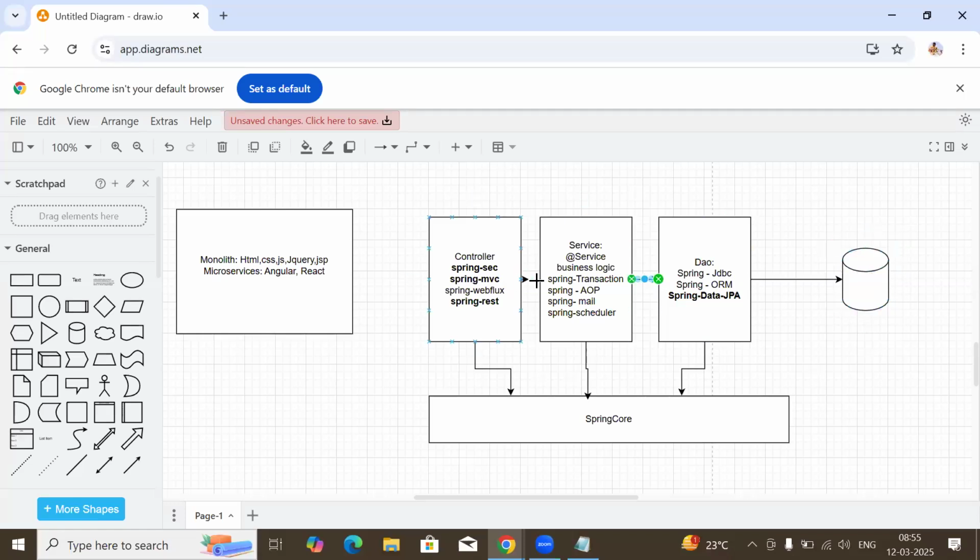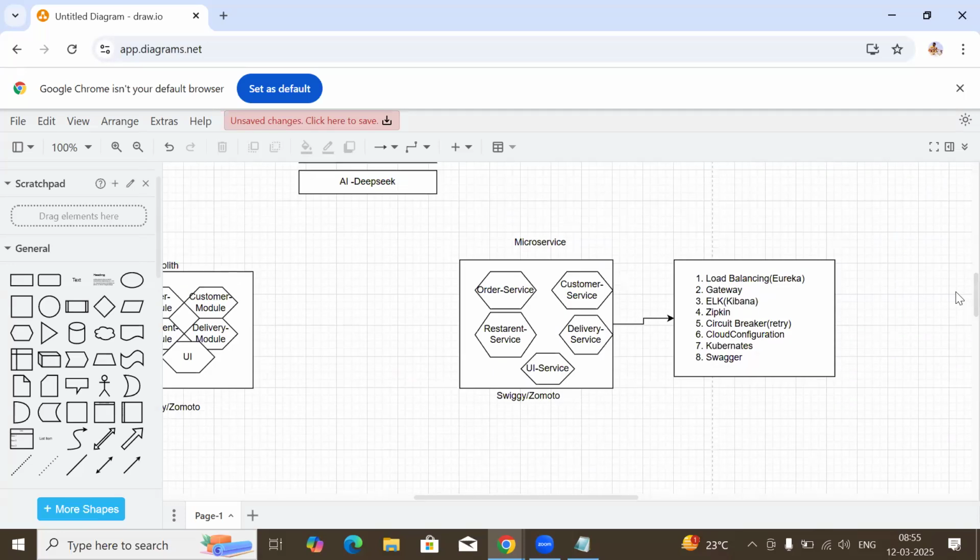Sir, microservice design patterns also we will use, like Saga patterns. Yeah. I did not mention everything here, but yeah.